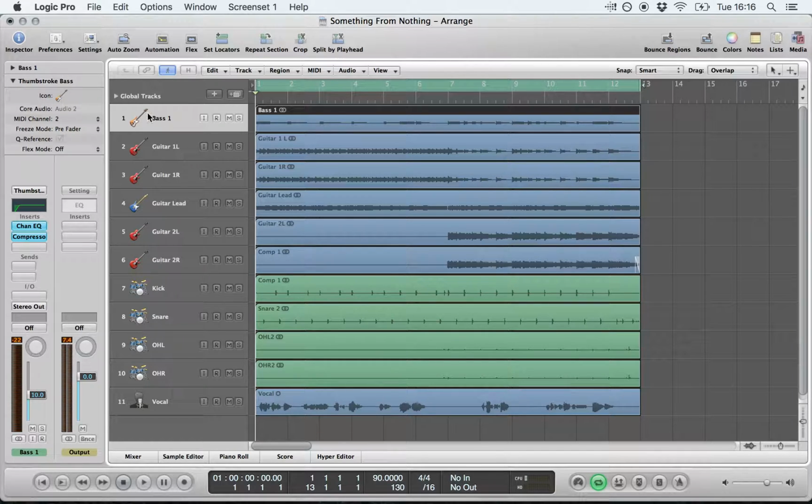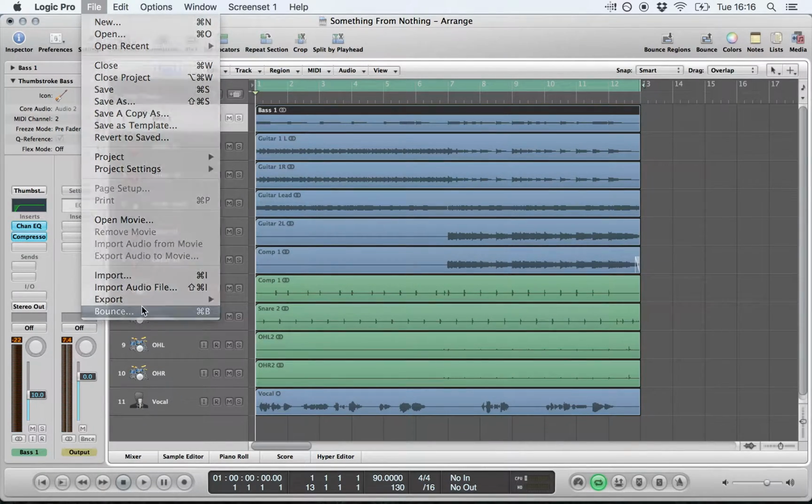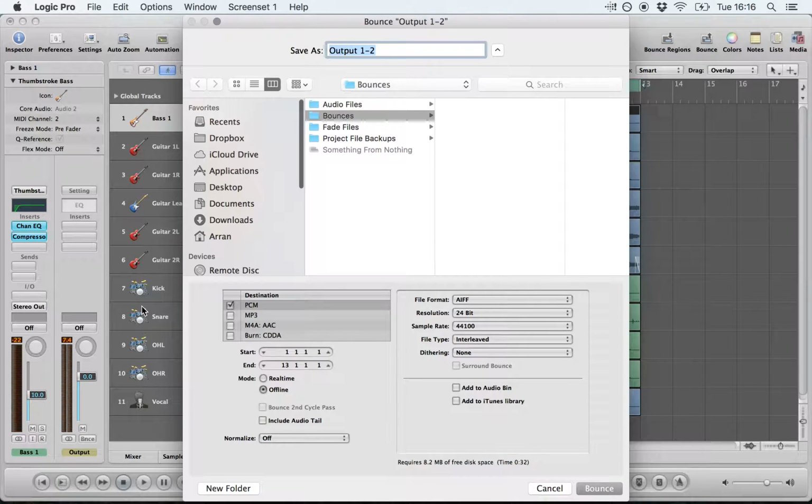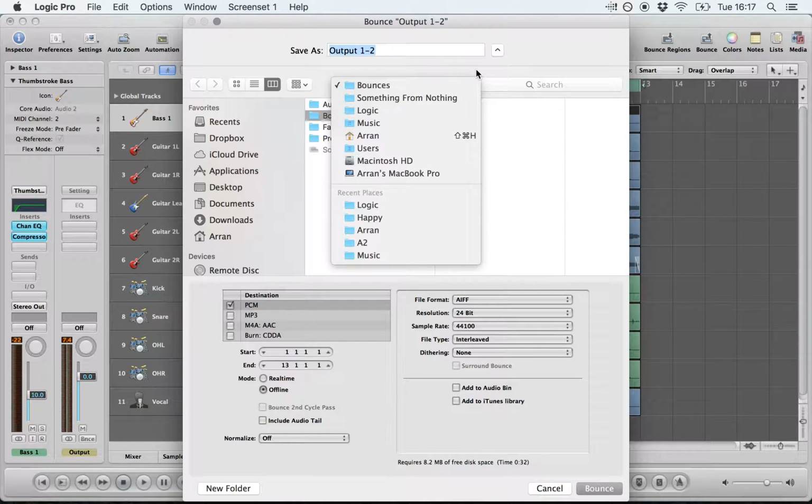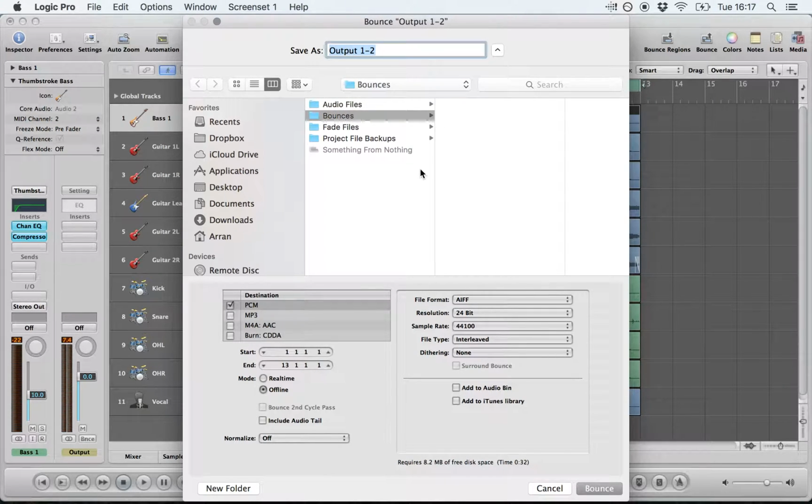So when you've done this, we're going to go to File and Bounce. So what this will do is it will immediately default to your project folder, and a bounces folder will appear, and this is where your bounce will go by default. Now if you want to choose a different location, say to a memory stick or elsewhere, you'd simply select where exactly you wanted it to go on your computer. So it's going to go into the bounces folder. We're going to title this something from nothing mix 1.